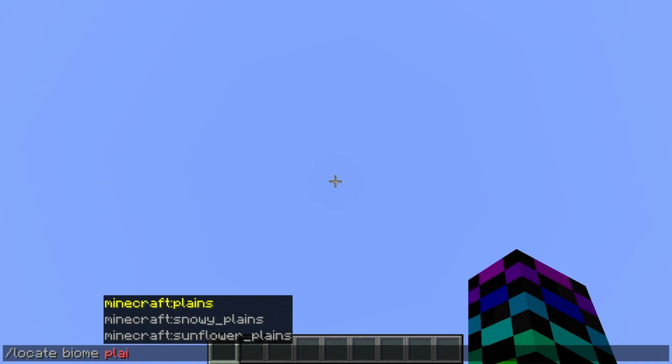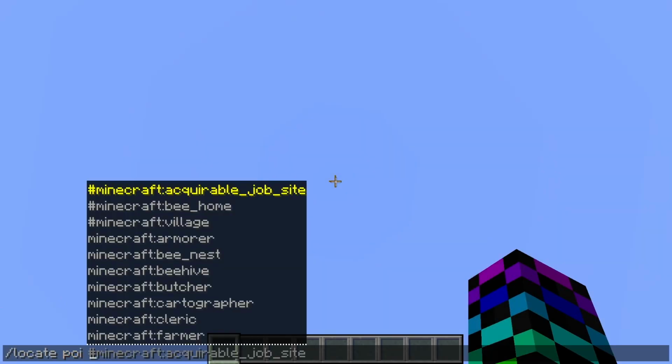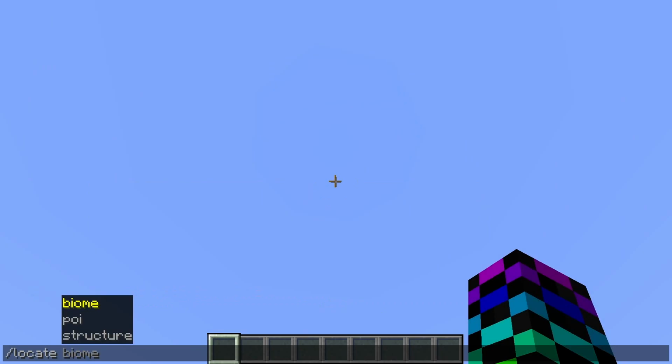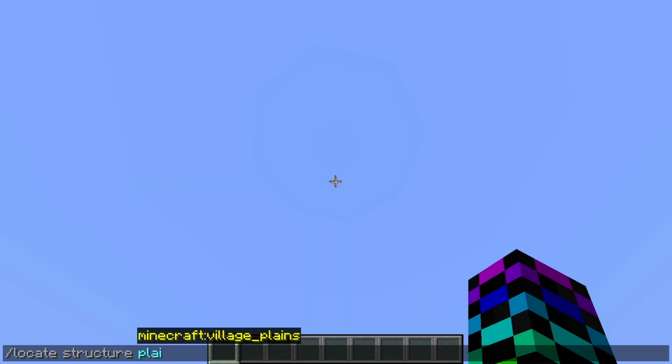Biome takes a biome or biome tag. POI takes a point of interest or a POI tag. These are things like villager types, nether portals, lodestones, and more. Structure takes a structure tag.